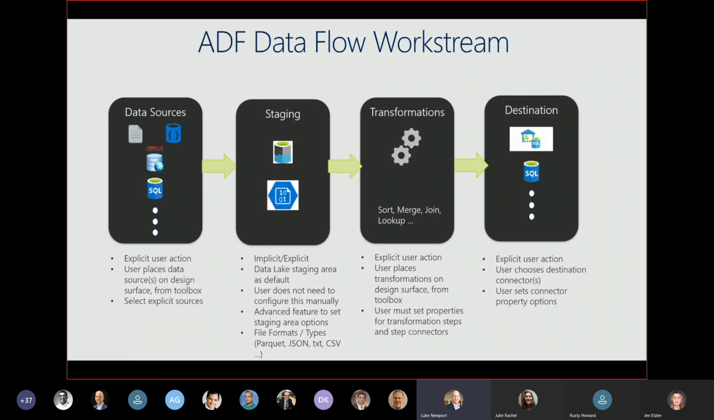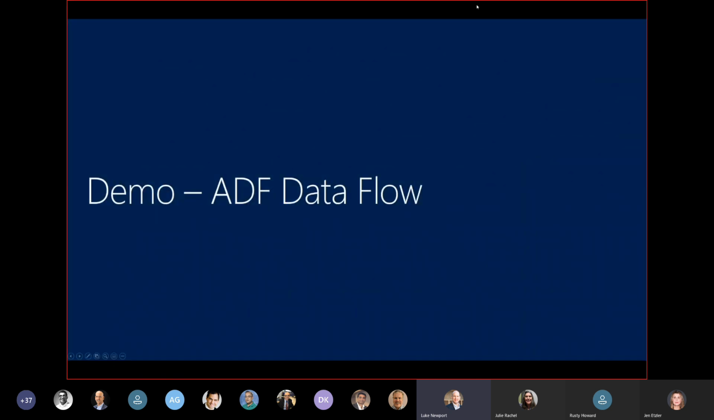Within that, you have another explicit user action, which I'll show you. We have sorting, merging, joining, pivot, unpivot, window functions, unions, derived columns, all the types of things you might be used to within these transformation steps. Then you would do something in a destination, which is what we call syncing the data. That's, again, an explicit user choice, where you connect all the data you've gone through and cleansed and land it somewhere. Let's take a look at this in action.